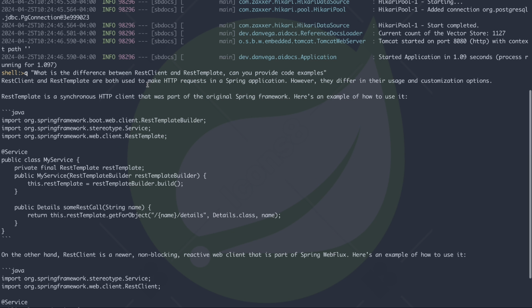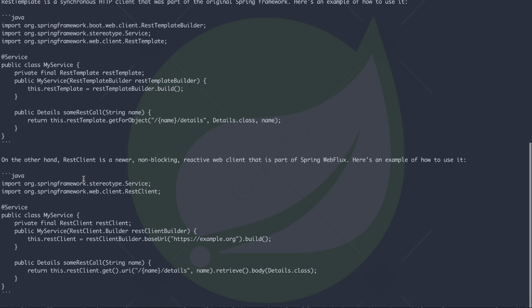Here's what it is, the REST client and the REST template. The REST template is synchronous. Here's how it works. On the other hand, REST client is a newer, non-blocking, reactive web client that is part of Spring Webflux. That is not true. So we may have to adjust our prompts. One thing we could do is add in the different roles, one of those being the system level role. Like, hey, make sure you are using the documentation first. If you don't know the answer to it, please don't try and answer it. But hey, we got some information here. We can tweak that.